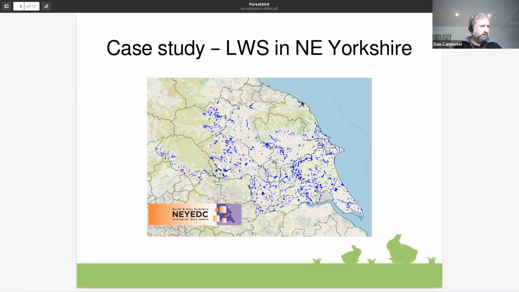So these are their sites across the three schemes that they hold the data for in North and East Yorkshire. There's nearly 2,000 across York, North Yorkshire and the East Riding of Yorkshire.